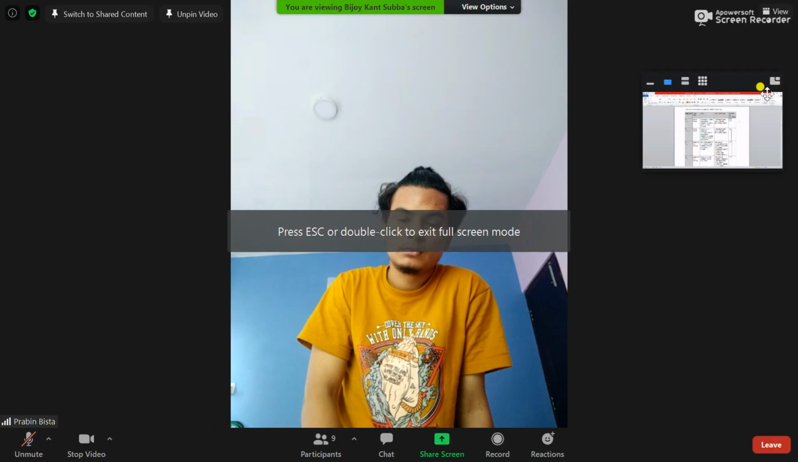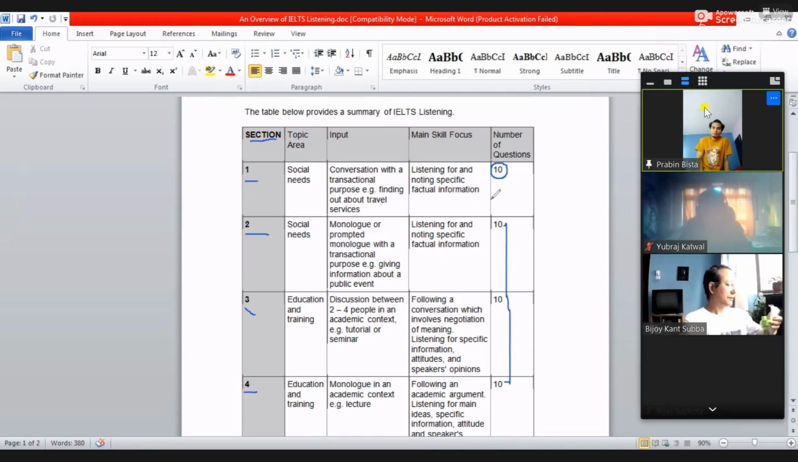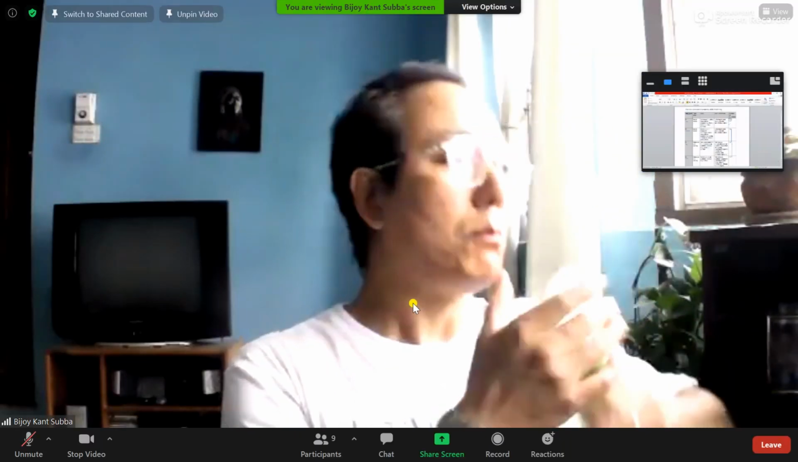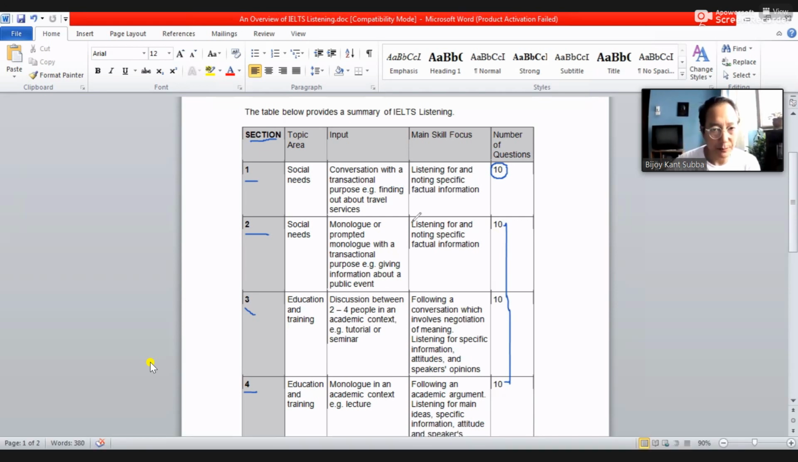Okay. So as I was saying, in the test the very first section is the listening section. First listening, then reading, then writing. So in the listening section, section 1 is a conversation with a transactional purpose.